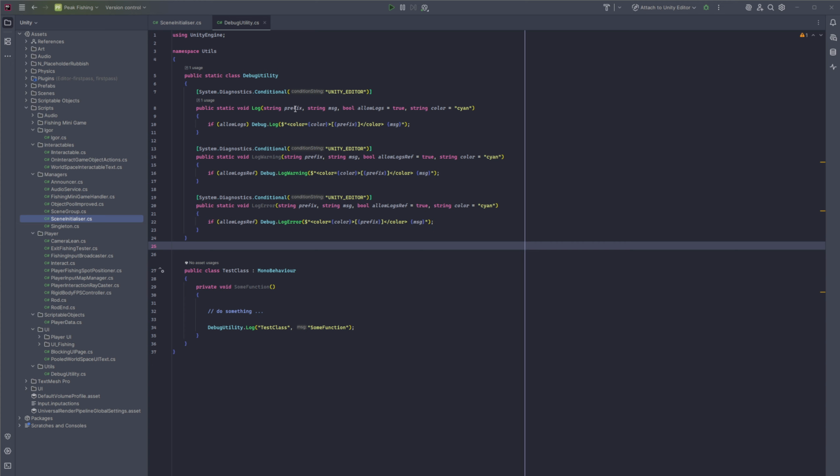We have a prefix that we can add to our log. We have a message. We can pass in a Boolean to say, hey, do we want this log to show up or not? Now we do this because we want to control it per class, or rather per component. I'll show you that in a moment. And we have some color defined. We're just using cyan as our default color, which we can change at any time.